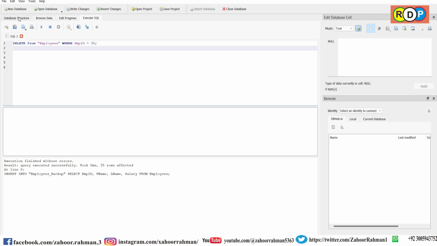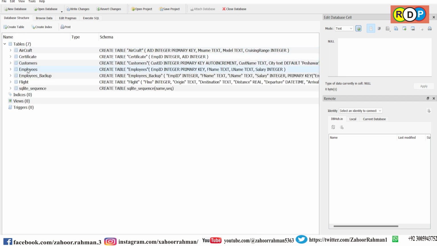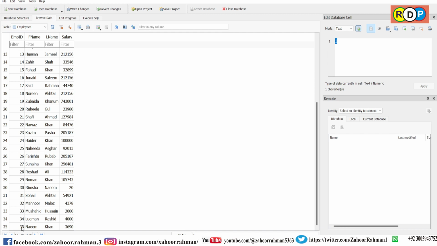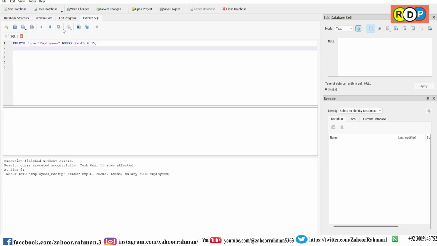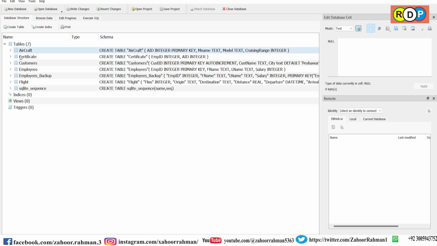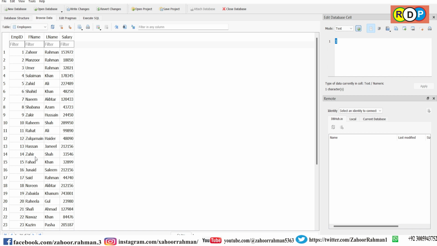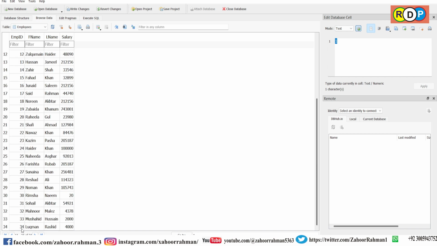Dear student, let us first observe whether in the employees table a value of 35 is available or not. Yes, it is available. Let us run this command, where I am ordering through an SQL statement: delete from employees where employee ID is 35. So here I am running this command and it is executed successfully. Now we will check whether the employees table is having 35. No, it is not. 34 is the last one there, and 35 is deleted.